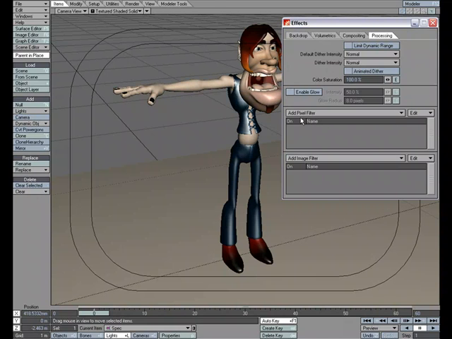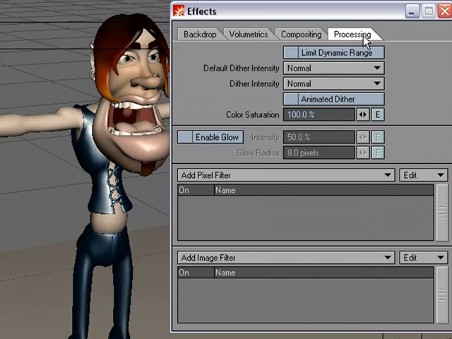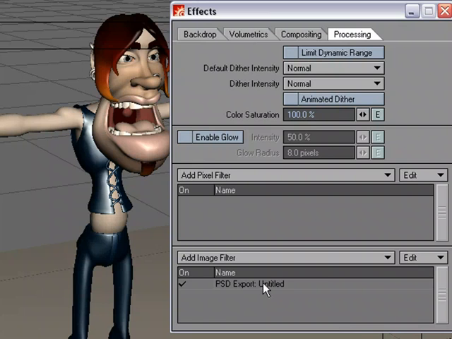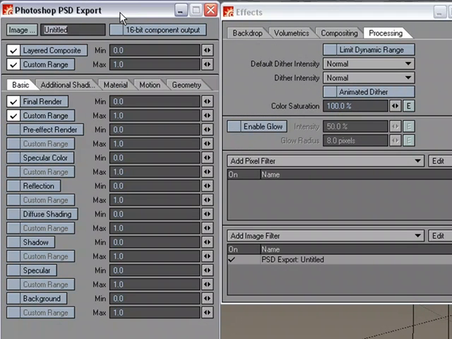I'm going to hit Control F8 to bring up the processing tab on the effects panel. And I'm going to come down here to Add Image Filter, and we'll choose Photoshop PSD Export. Okay, double click, and it opens up our options panel. And you don't have to turn on everything. It depends on what you want access to.